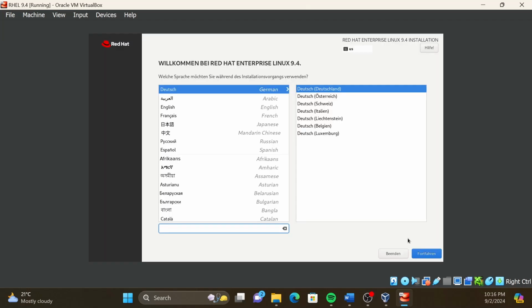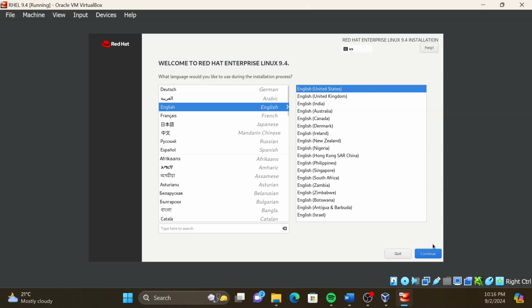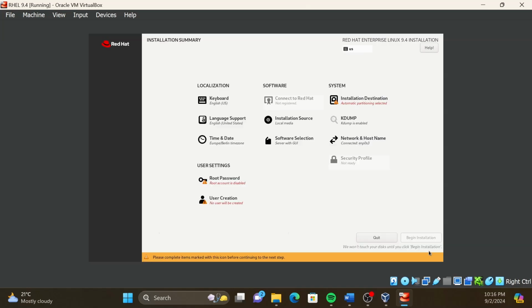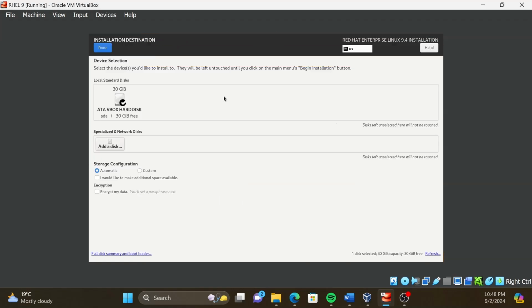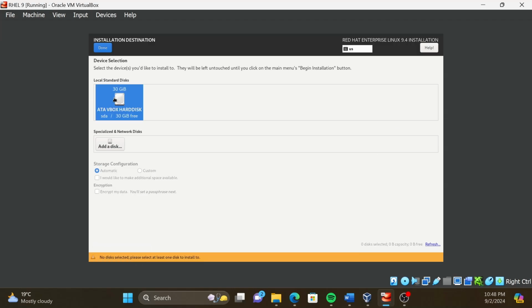In this window, you can click on your preferred language, and then click Continue. Now, we first need to select the installation disk. For that, click on Installation Destination. I am having difficulty with my mouse pointer. This is mainly due to not having the VirtualBox Guest Additions installed. We will have to install it after the OS is installed. Here, click on the hard disk twice, and then select Done.